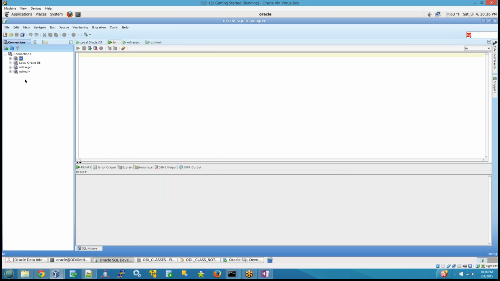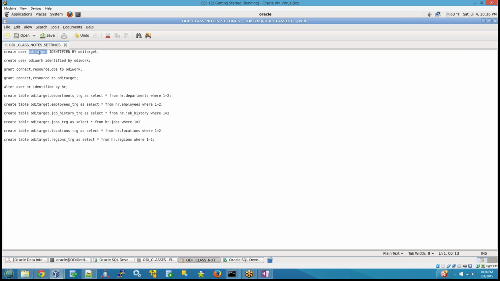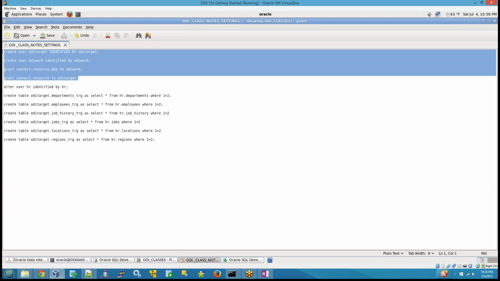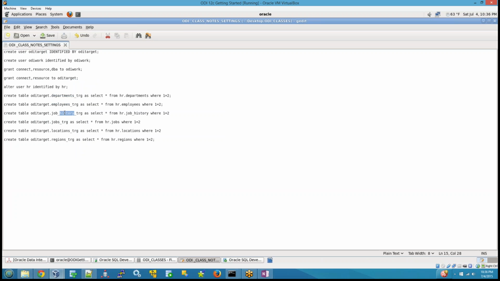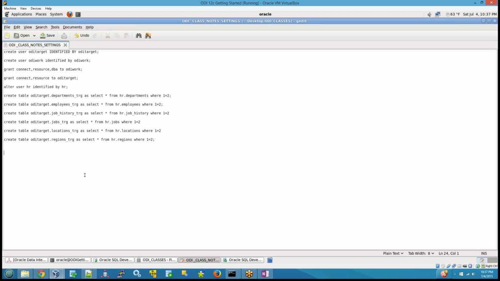Now you can create three physical schemas, three topology servers, do reverse engineering, and create the mapping. That's for tomorrow's assignment. Whatever we did so far, you need to practice. You already have an HR user, so you only need to change the password by executing this command, and from the local Oracle DB connection, create these users. ODI target is the target user, ODI work is your staging schema, and I'm granting the necessary privileges. I'm creating some empty tables, which will be used for our mapping purposes. Everybody is clear?